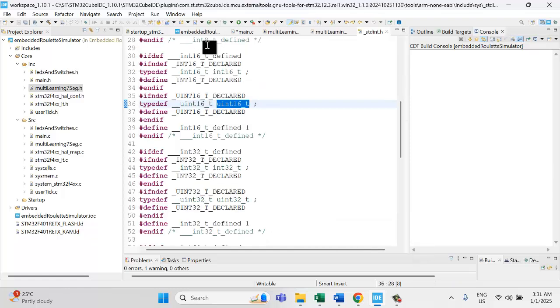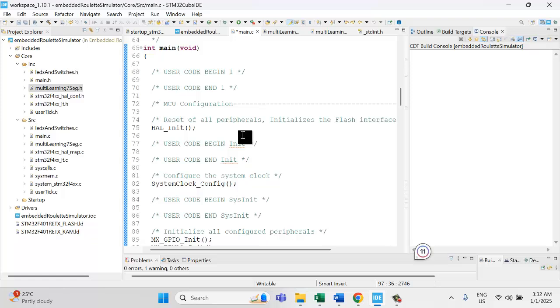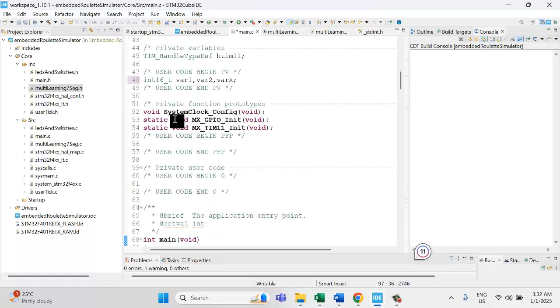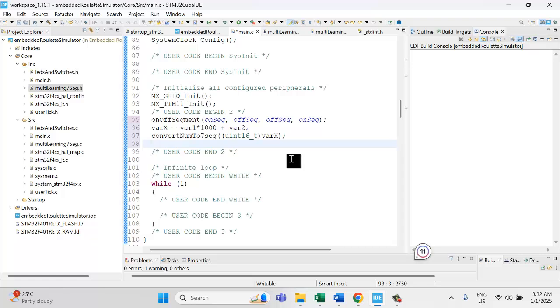Okay, but remember, variable x, this converted number must be in uint16. So we need to convert it from int to uint16 variable x. So we update it. Simple. That's all for that.